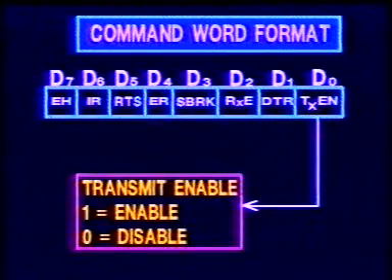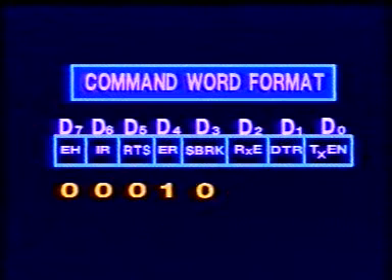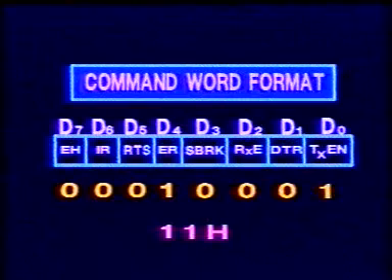In order to set the device for transmission, the command word would be 0001 0001, that is 11H. The program segment will load the command word into the control register.